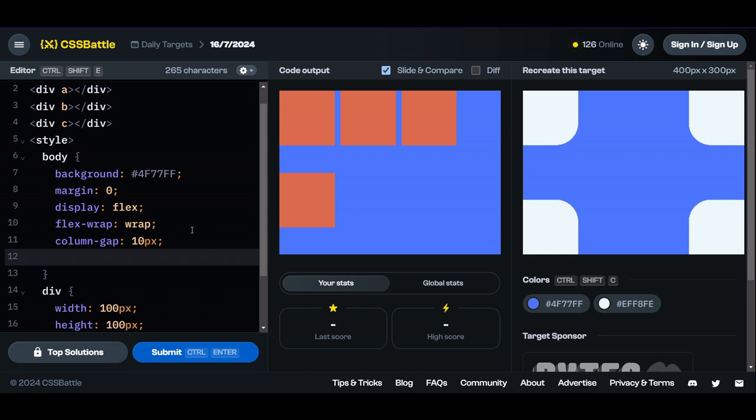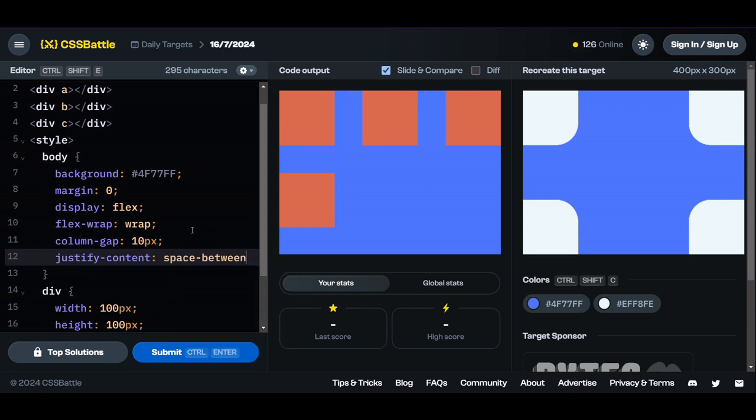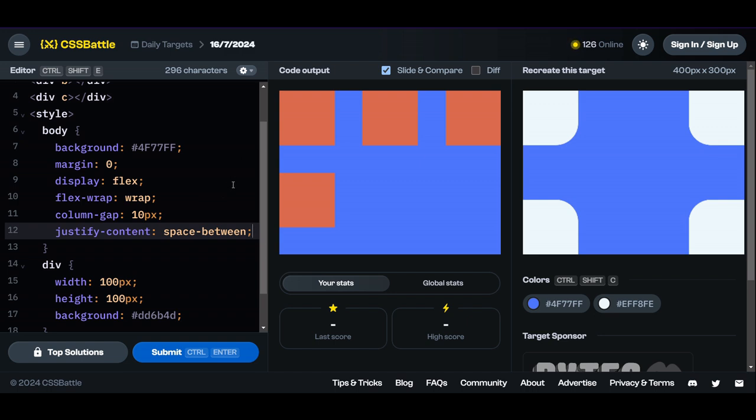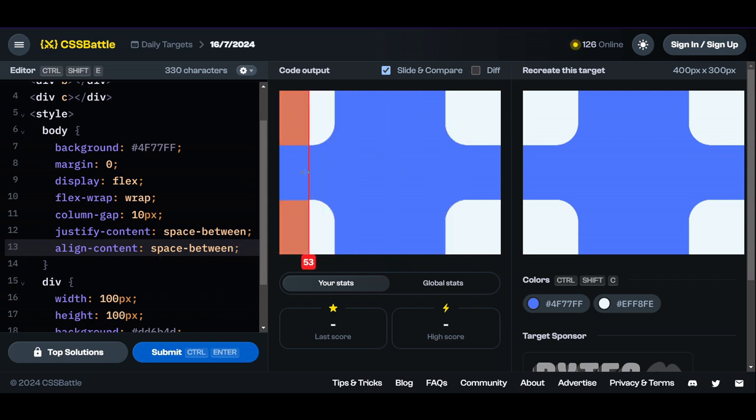So to space them out horizontally, we can give them a justify content of space between. Next, we want to space them apart vertically. To do that, we can do align content space between. There we go. Now we have space between left to right and space between top to bottom.